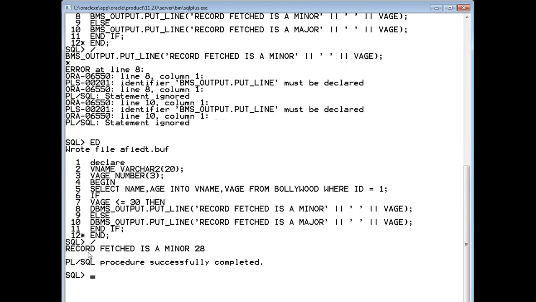We got a message: record fetched is a minor 28. But the else message is not displayed because it is in the else part. Very simple here. I'm sure that everybody knows this. This is just for your understanding of how to write the syntax as a PL/SQL block. So with this, you simply understood how to write an if then else.